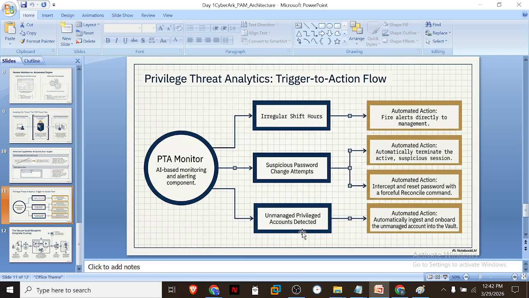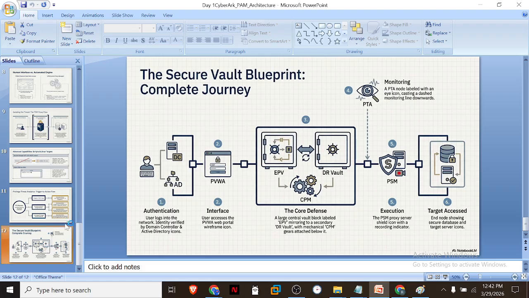Then unmanaged privileged accounts detected. It also detects the privileged accounts which are unmanaged by CyberArk, or something happening to those privileged accounts in CyberArk. So that also detects the suspicious activity and generates the alert.